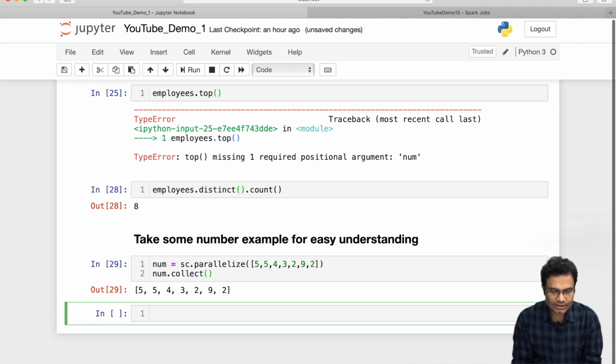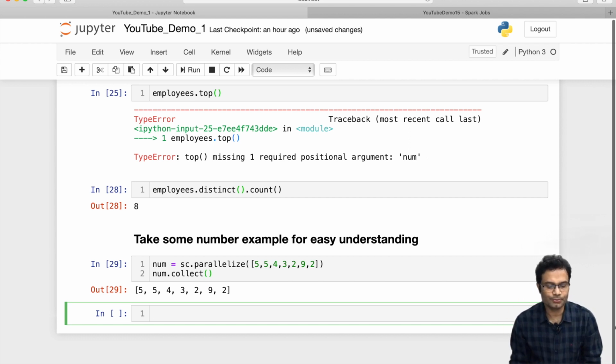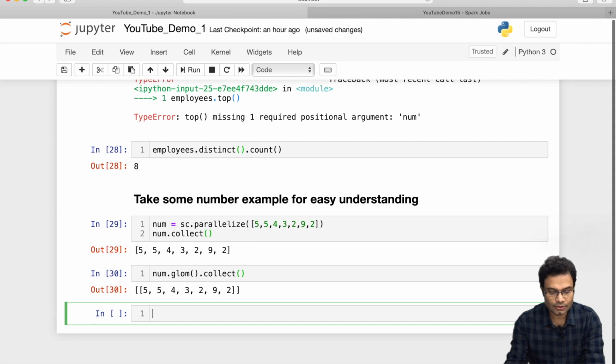And one important thing I am going to tell you: as we know, Spark RDD is a distributed dataset, right? It can go across many partitions in the cluster. So if you want to know how many partitions this RDD num has used, we have the API glom, and then put collect. Now it is showing that it is one partition.